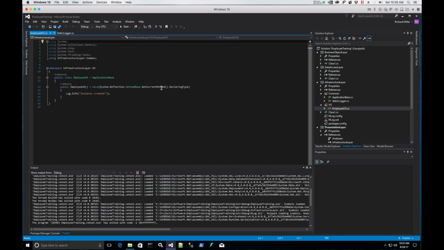So now in EmployeeVO, for the first version, I extended application base and simply accessed the protected property log, which is defined in application base, in the body of my VO. But now I'm going to change some things around here. I'm going to get rid of this extends application base. I don't need this piece anymore because I'm not extending anything. And this no longer works. But what does work is this: static logger dot log info.